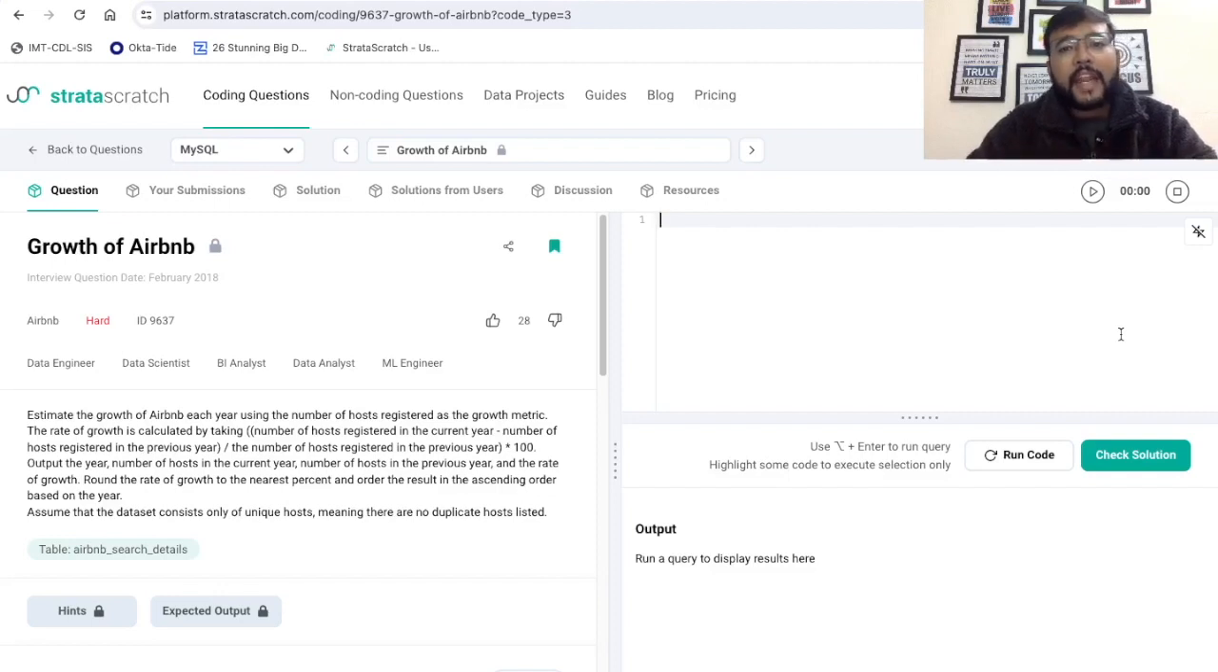So guys, now let's jump to the problem statement and understand it first. The title of this problem is growth of Airbnb, and the ask here is that we need to estimate the growth of Airbnb each year using the number of hosts registered as the growth metric, right? That is, we need to estimate the growth of Airbnb for every year, and the growth metric is number of hosts registered. Now, the rate of growth is calculated by taking number of hosts registered in the current year minus number of hosts registered in the previous year divided by number of hosts registered in the previous year.